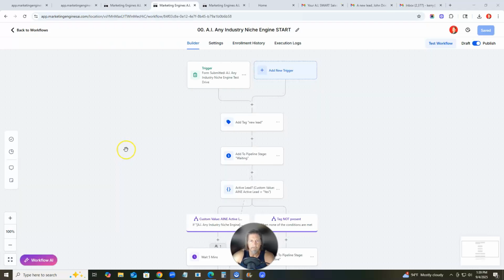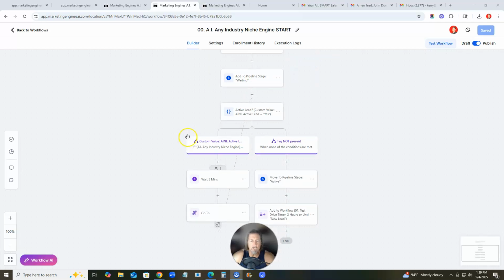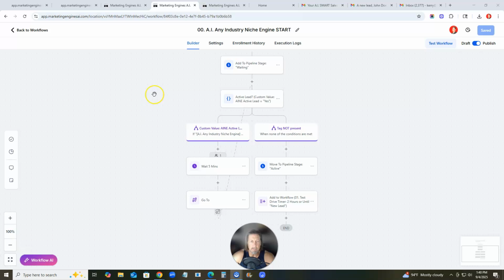Okay, so this is the workflow that gets everything started, right? When they submit that form, they get tagged as a new lead. We move them into a pipeline stage called waiting, and then we check to see if a custom value of active lead is yes or no. If it's yes, it puts the person in the waiting game over here. And if it's no, there's no active lead using the system, it puts them through over here, moves them to the pipeline stage active, and then adds them to the workflow to start the test drive timer, 2 hours or until a new lead again.